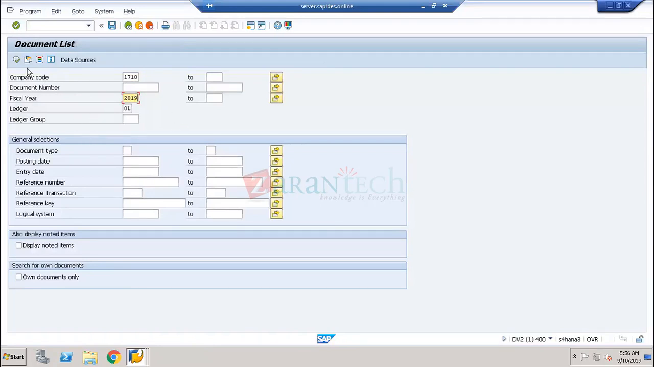Mahesh, quick question. For all the transactions which we replicate, we will have a new document number in the central finance. Is that what you're saying? Exactly, sir.